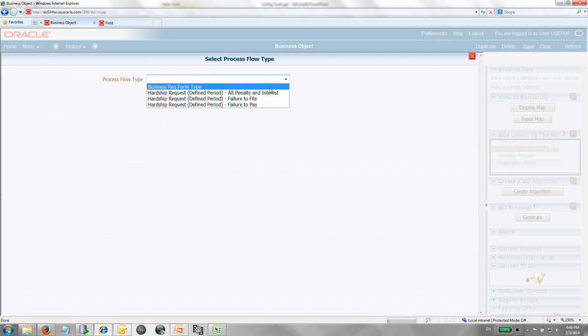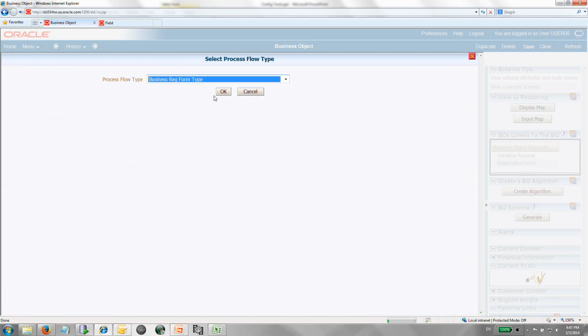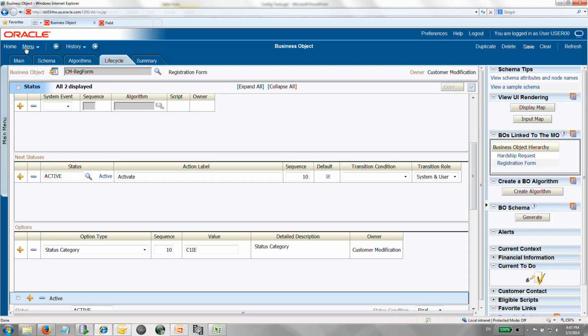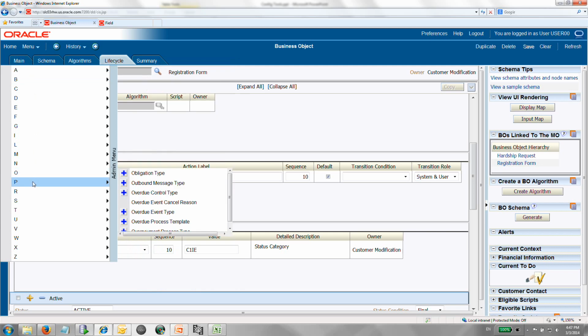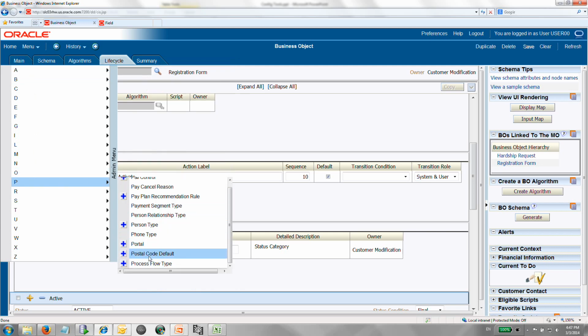Let me choose the business registration form type which we have created previously. But suddenly I remember, before we do that, we need to look at that registration form type, make sure that the transaction BO is now pointing to the new registration form BO that I've now created. So let me go to process flow type.